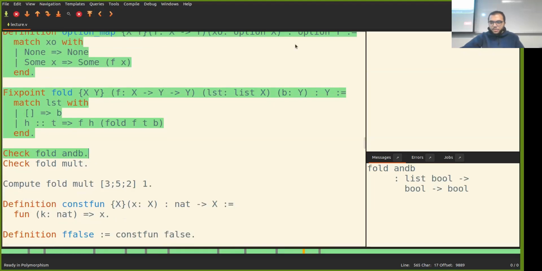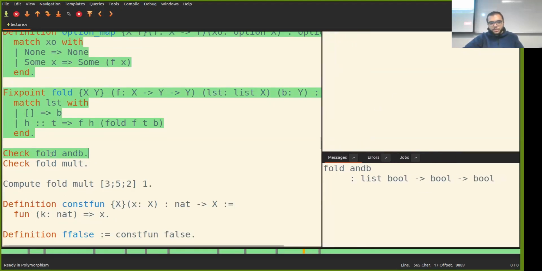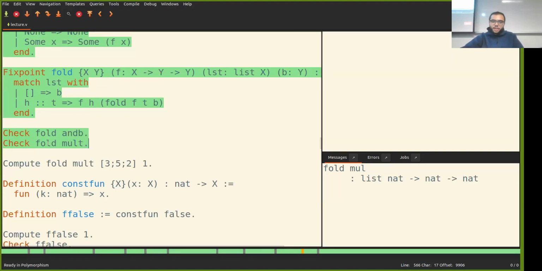And again, if you look at this, for example, if I ask what is the type of fold and b, where b was the Boolean and. This is a function, the entire thing, fold and b is a function that takes a list of Booleans and a particular Boolean and returns a Boolean. And if I check the type of fold mult, it takes a list of natural numbers and a natural number and returns a natural number.